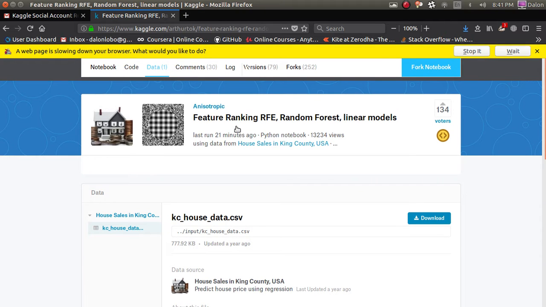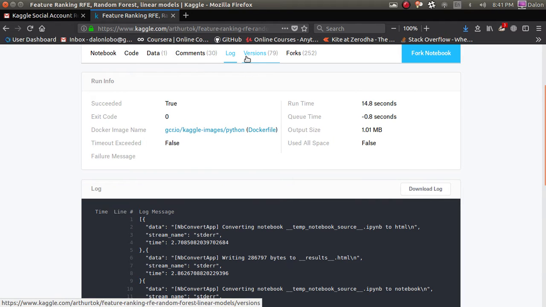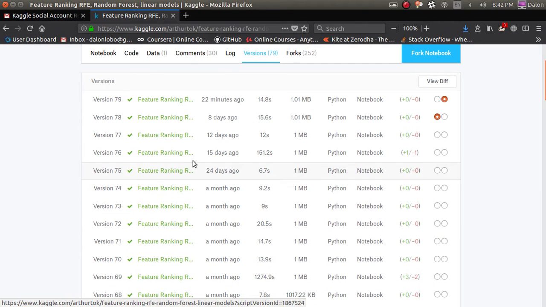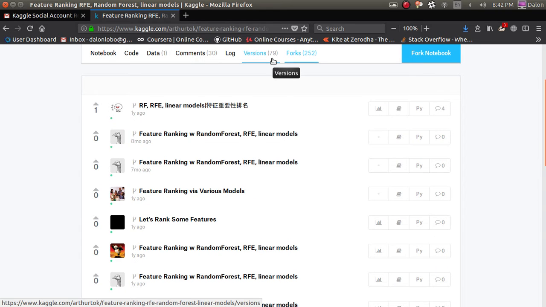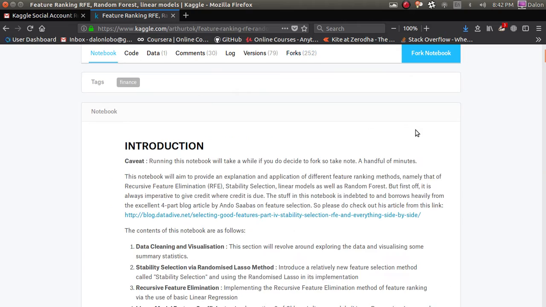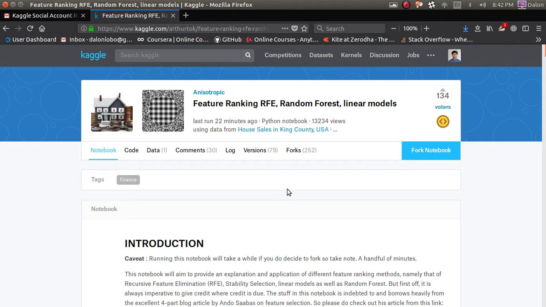This notebook also has a lot of comments with it. It says a great tutorial for this person and things like that. You can see the logs and the number of versions he has given, and the number of people who have forked this notebook and what they have done with it. If I go back to the notebook and see again, so this is the notebook.